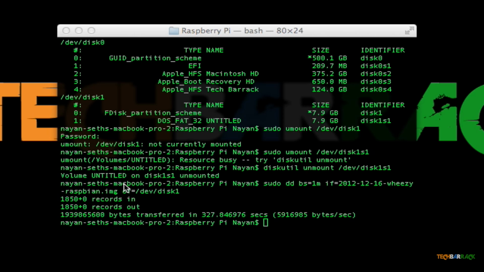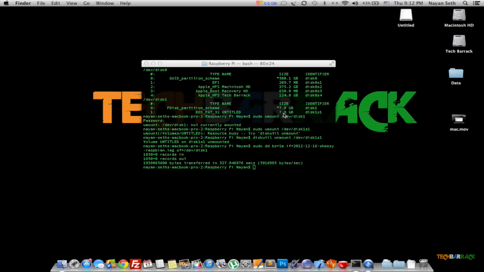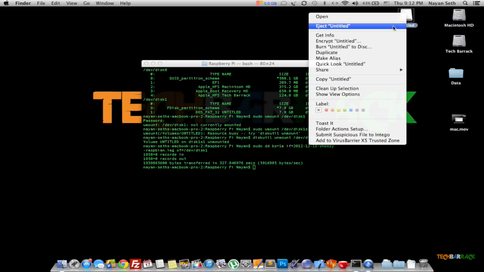So as you can see, the SD card has been written successfully and the terminal gives us data that it took exactly 327.846976 seconds and it transferred some amount of bytes of data. The files have been written successfully on the SD card. So just eject your SD card now and now you can use it for your Raspberry Pi.